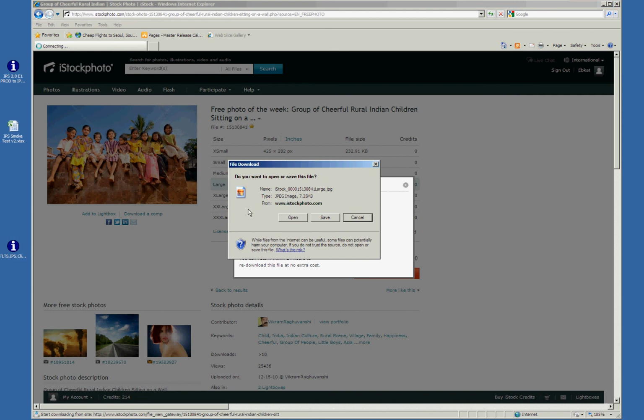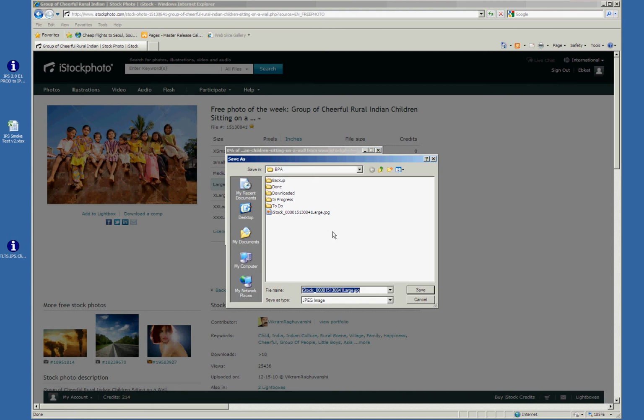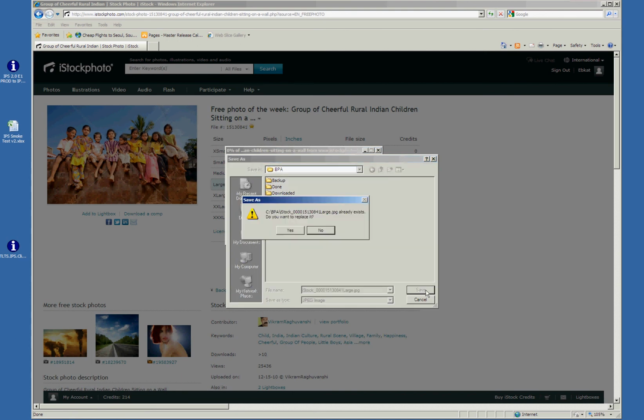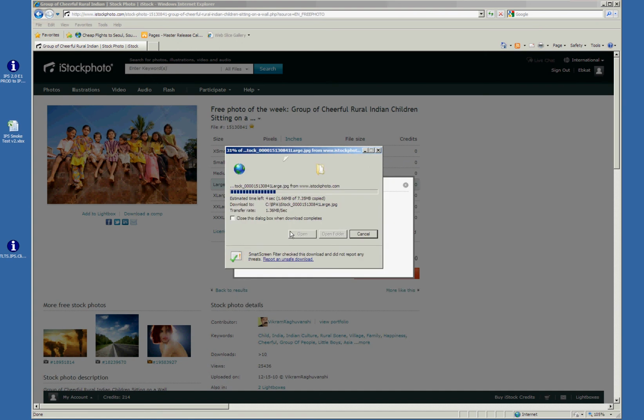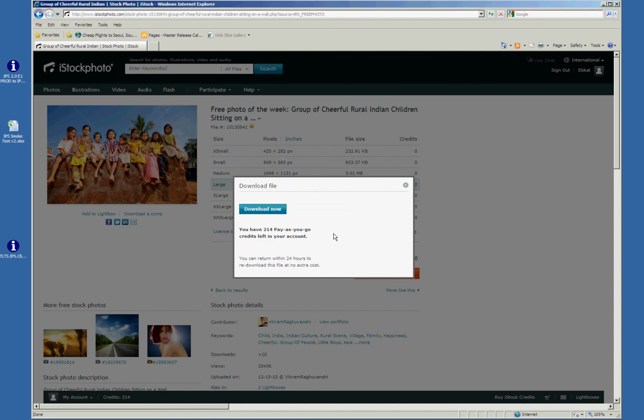And it's even dealing with the file download dialogues and things like that. And it clicked on the save button. It knows that there's already one exists and it will just override it anyway. And the download completes. So it did that. Close the dialog.